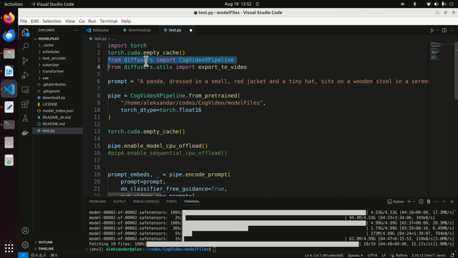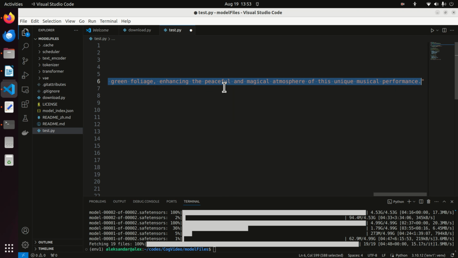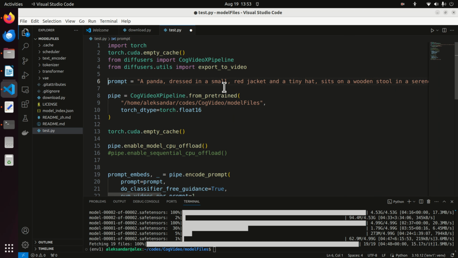Then from diffusers, import this module or library or function even. Then from diffusers utils, import export to video, such that we can save at the end the generated video. Over here you can define your text. For example, this is the standard text that is found on the official website. That is, this text will simply generate a panda that's playing the guitar.